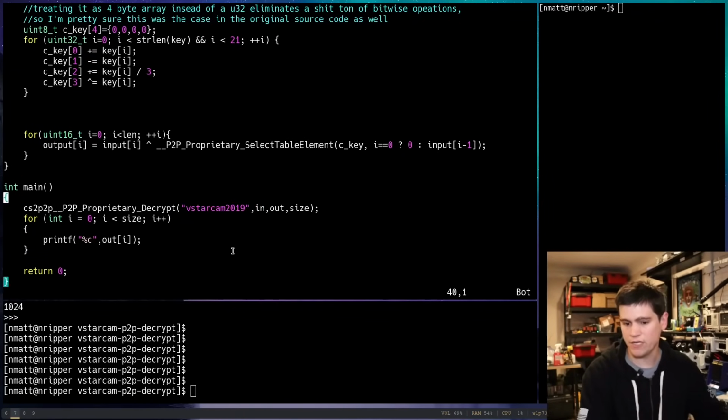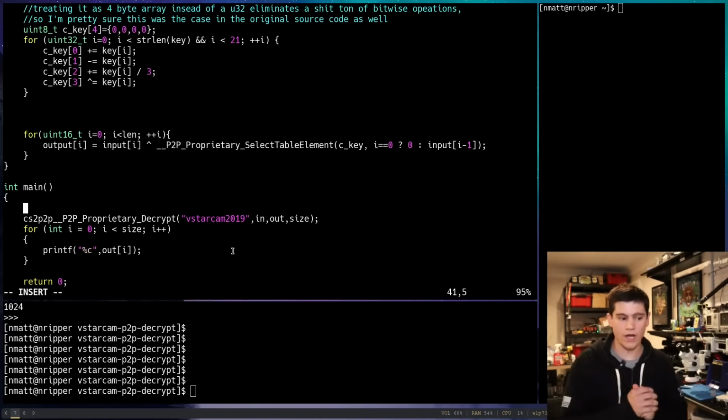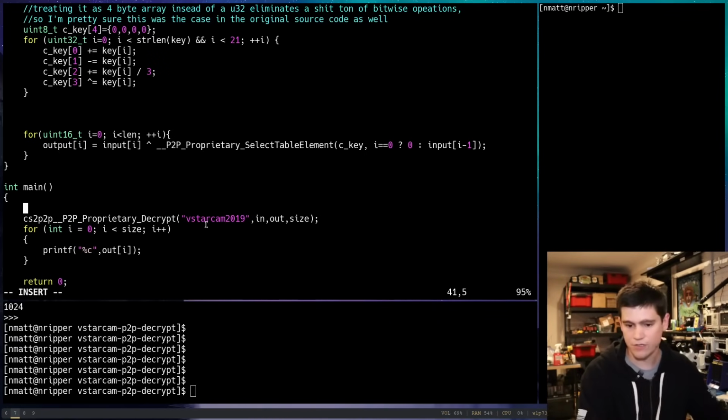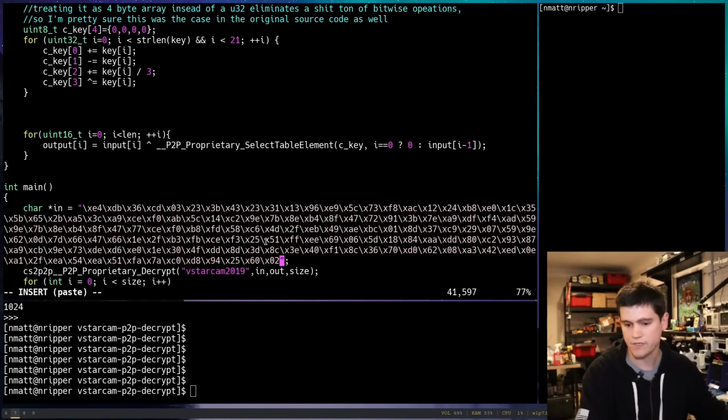All right, now we obviously need to define what our input and our output are. So we're going to have a char in equals this thing, and I actually have a helper function. I'm just going to copy and paste this from my other screen. Okay, so there we go.